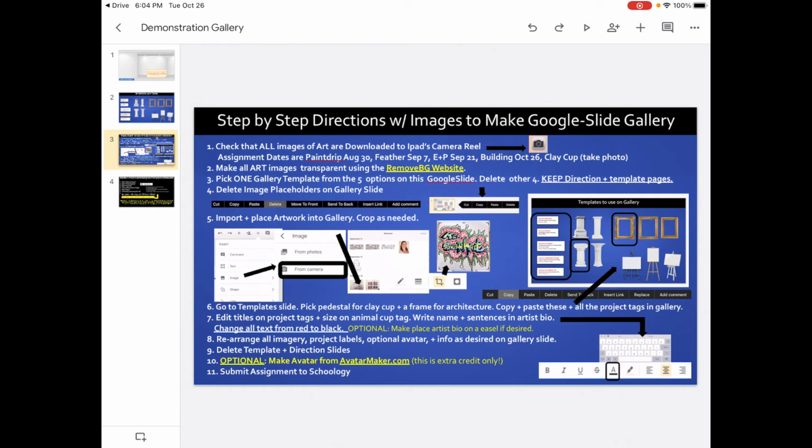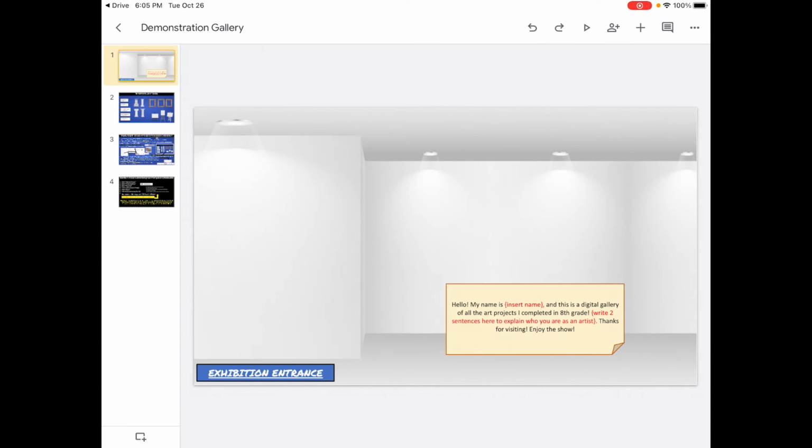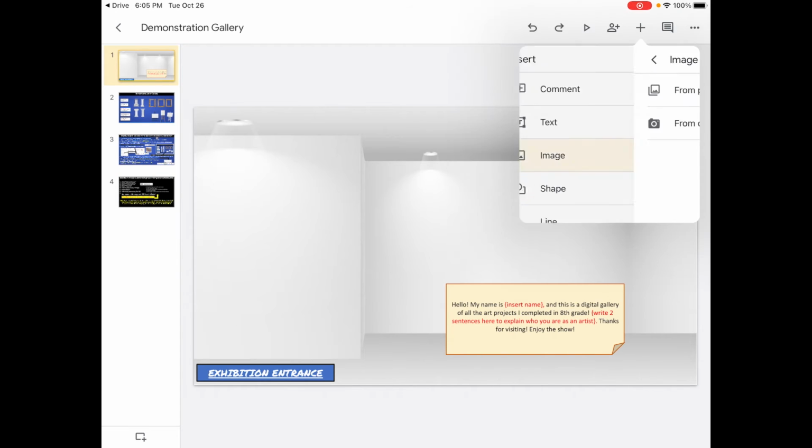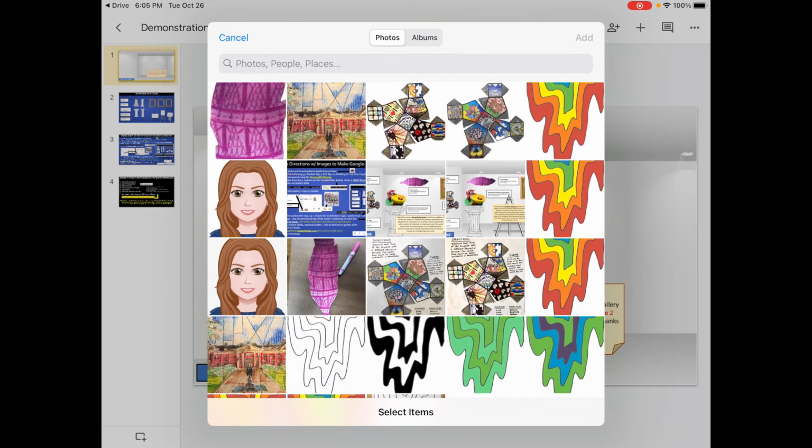Step number 5 is to import all of your artwork into the gallery and crop as needed. So you go here, click the plus sign, hit Add Image from Photos, and then you're going to add your images. You can click on multiples.